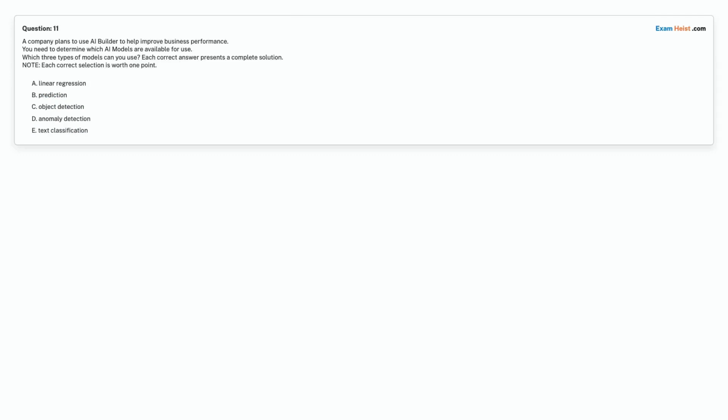Question 11. A company plans to use AI Builder to help improve business performance. You need to determine which AI models are available for use. Which 3 types of models can you use? Each correct answer presents a complete solution. Note: each correct selection is worth 1 point. Option A: linear regression. Option B: prediction. Option C: object detection. Option D: anomaly detection. Option E: text classification. Choose the correct answer.